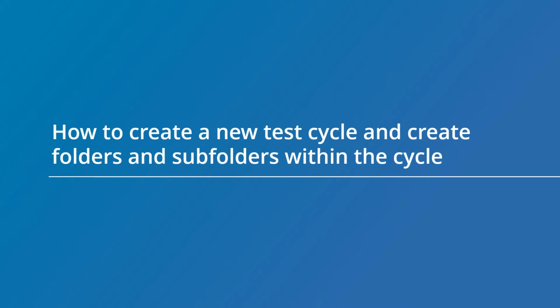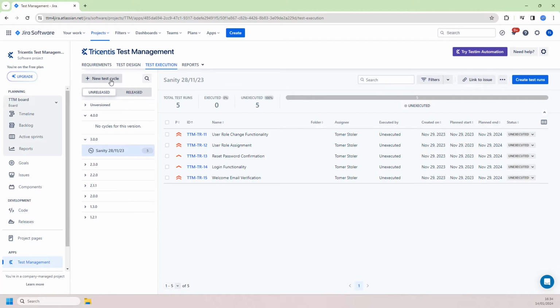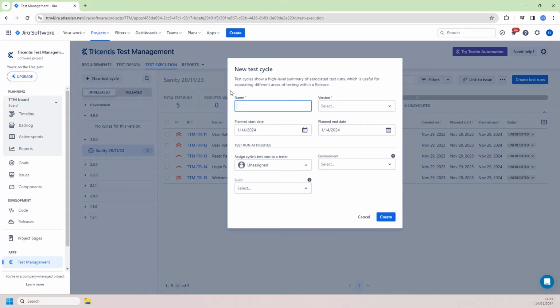Next, let's discover how to create a new test cycle along with folders and subfolders within that cycle. Click on the New Test Cycle button and fill in the details, such as name, version, planned start date, and planned end date. In this instance, let's enter the name Sanity Cycle and select the version 4.0.0.